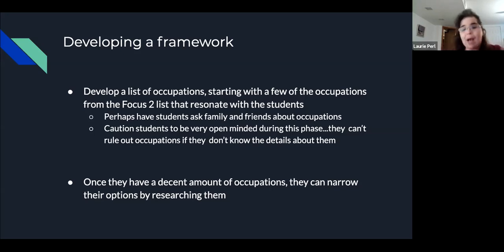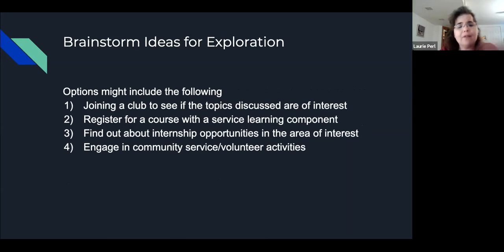So we don't need to get bogged down, but we want to also make sure that we're doing the right thing for the student. Yeah, so once you have some viable options, this is great. Towards the end of the course, this would be great, or even in the beginning with joining a club, but registering for a course the next semester with a service learning component for something that you've decided is an interest area, or find out about internship opportunities, engage in community service or volunteer activities. These are all great ways to create a career action plan for students based on some of the areas of interest that they have figured out.